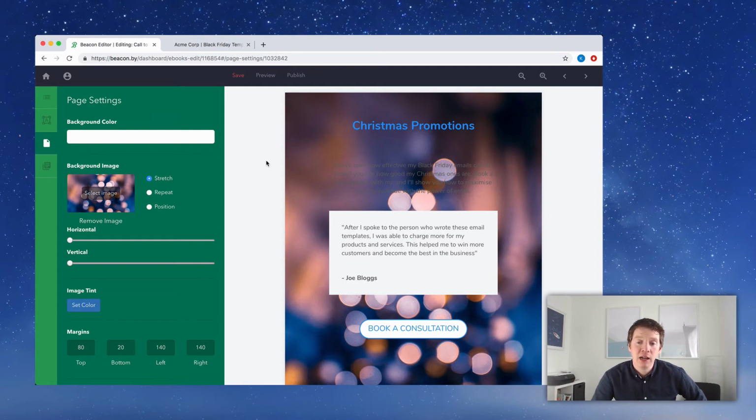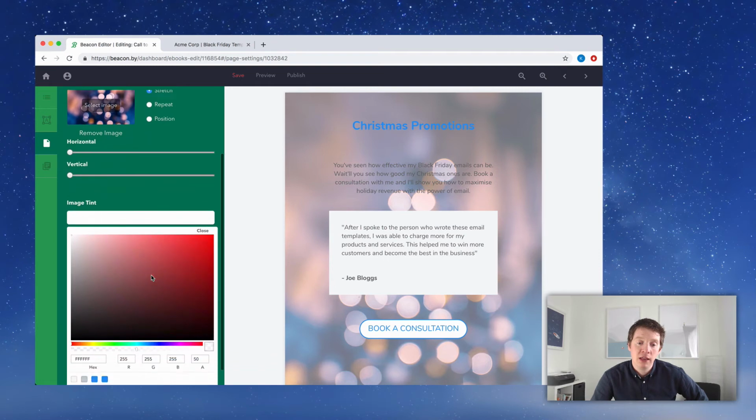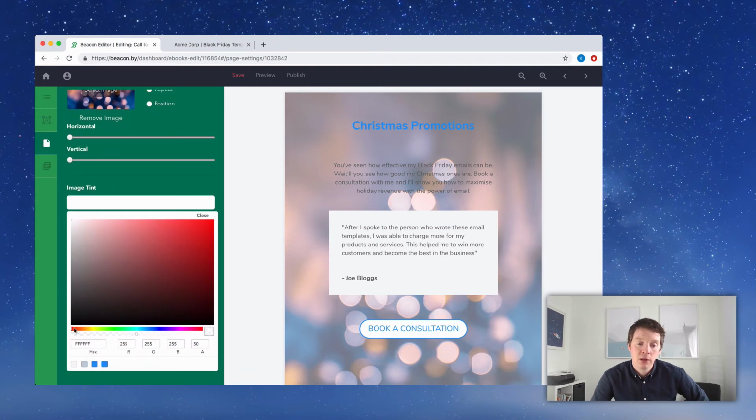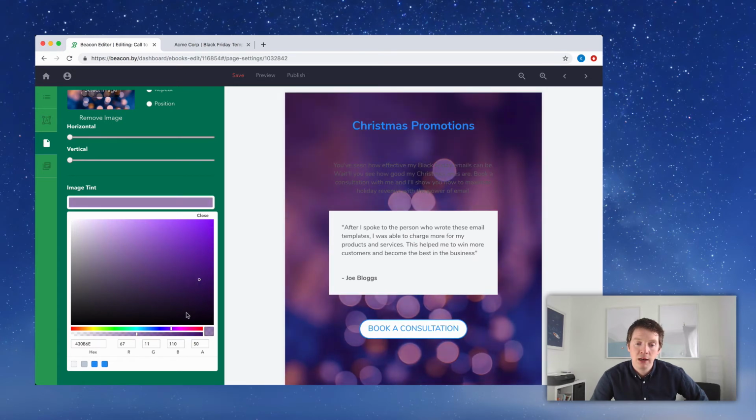To make that text a little bit more readable, what I like to do is add a color tint, and you can do that through the page settings on the left hand side. Once you have a background image uploaded, you'll see this image tint option. The image tint is white, so I'm going to move that along and make it this purply pink color. It blends with the background already, but you can see that our text is starting to stand out a little bit more.